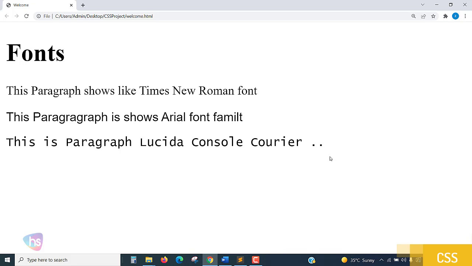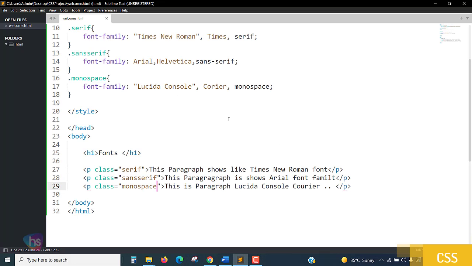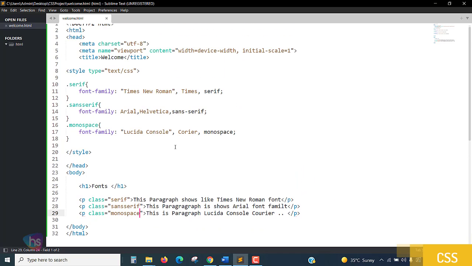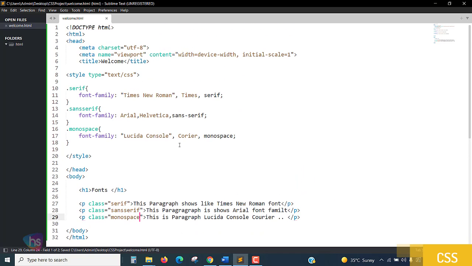In this way, different types of font families we can apply in our CSS programming, and we can present this group of font family text in our presentation of the text. I hope it's a very simple and easy lecture, and we'll catch you in the next lecture. Thank you.